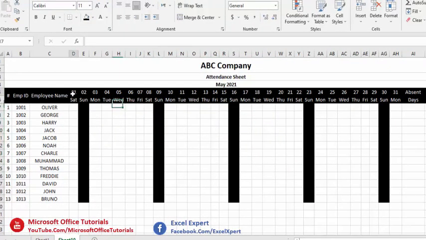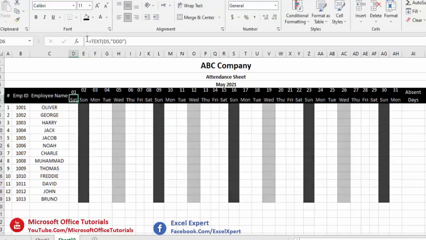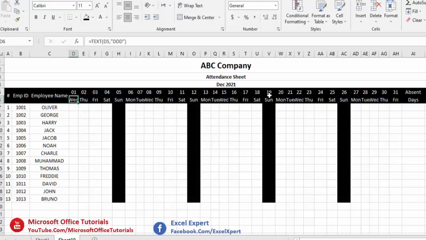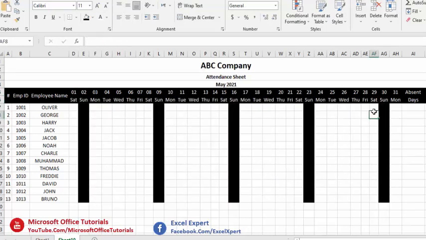Let's try another month, maybe December. I will insert 12, and you can see this is also working fine. Let's go back to May. I will change from 12 to 5. Now the next step. In this step we need to insert a different formula in these three cells. I will show you why.